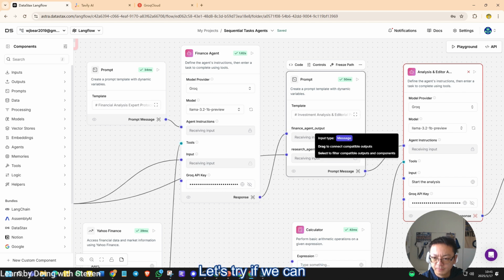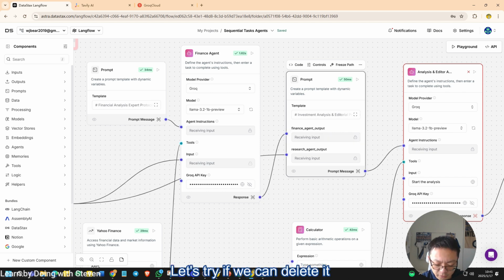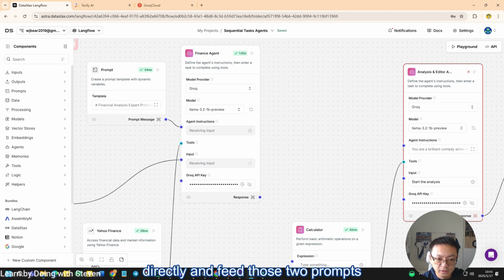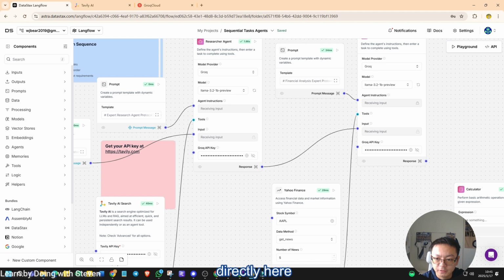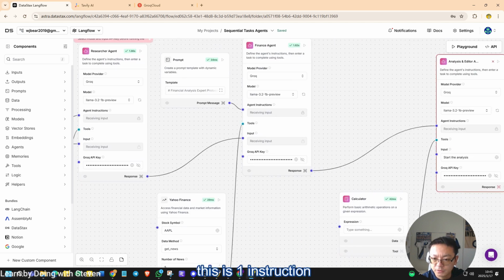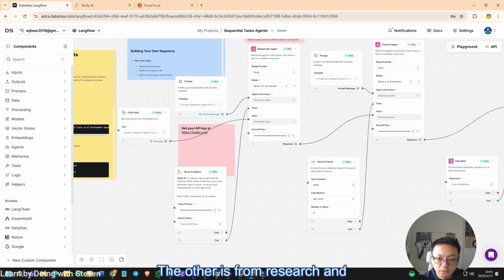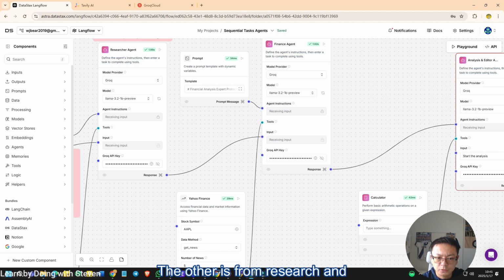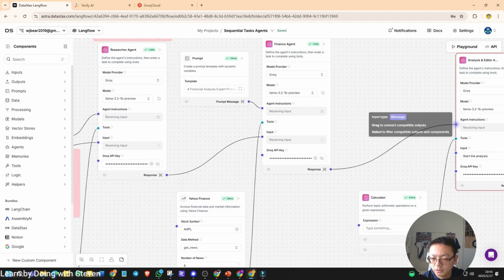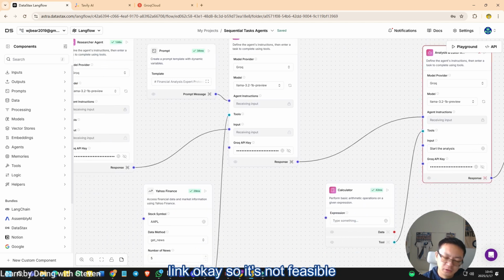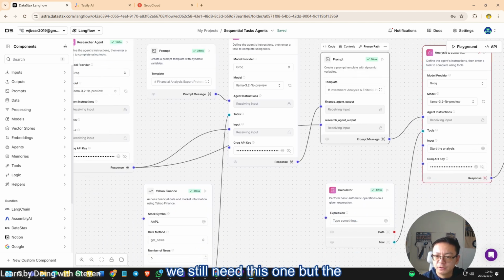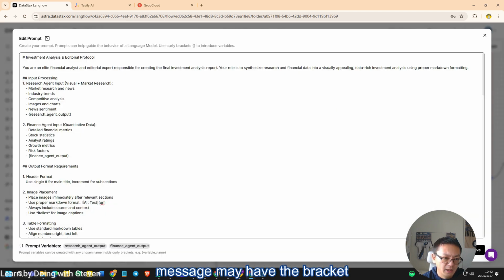Let's try if we can delete it directly and feed those two prompts directly here. First of all, this one, of course. This is one instruction. The other is from research and finance. I think it's this one. No. Each point only accepts one link, so it's not feasible. We still need this one. But the issue is that the output of this message may have the bracket.